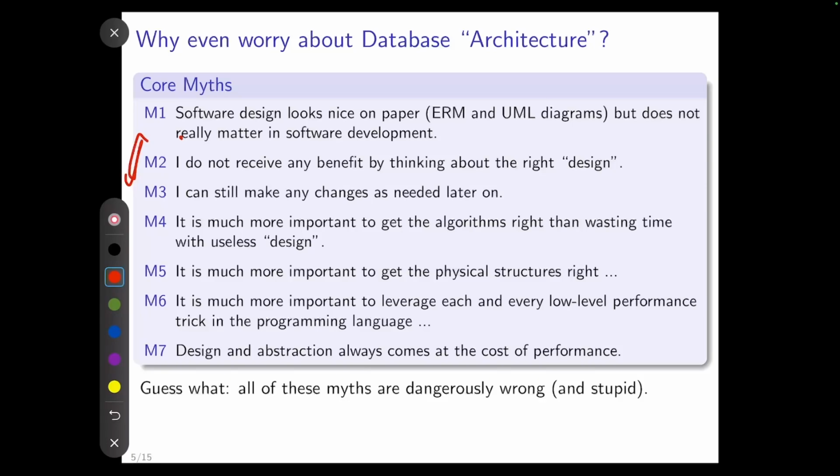And the third myth is I can still make any changes as needed later on. So that's basically the attitude: okay, I don't do the design now, I do it later. I can refactor it later. I just quickly hack it in now and then see where that goes. Myth number 4 is it's much more important to get the algorithms right than wasting time with useless design.